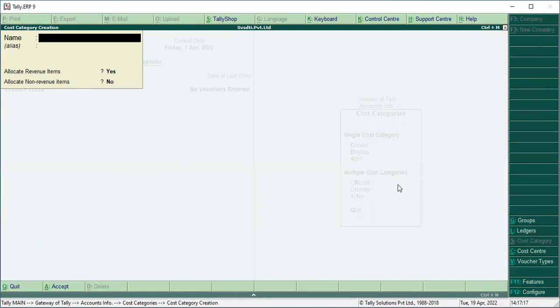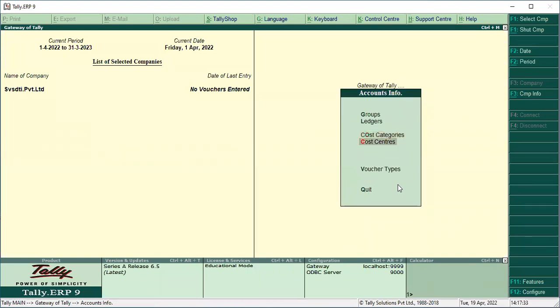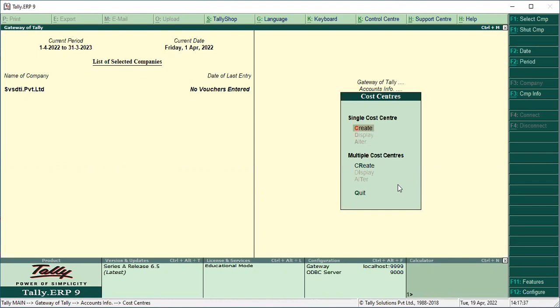And similarly, we do the electricity expenses, and the last one, telephone expenses, and accept that. So here we have the three categories, and we need to define the centers. We have to decide also the category for that particular center. Just create it like this.